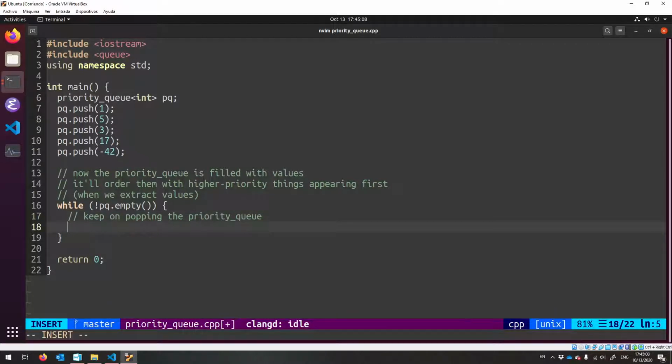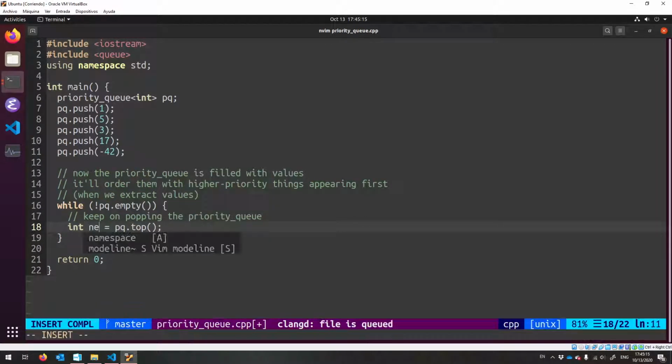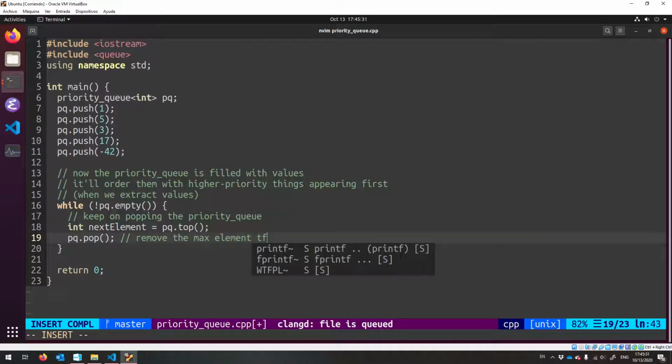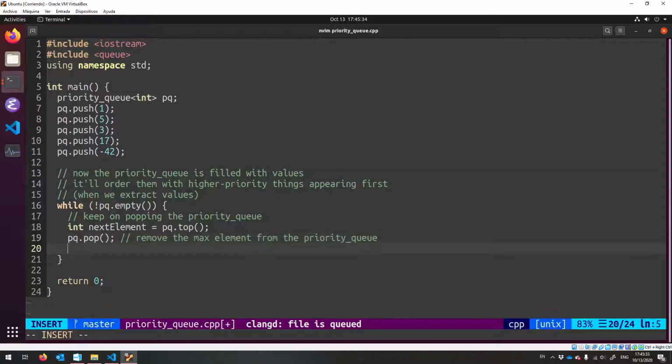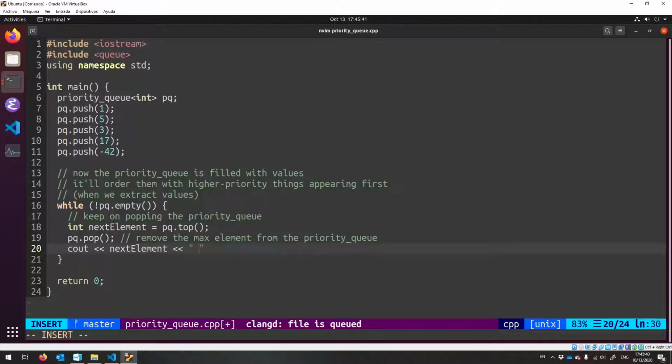So we're going to look at the top. So int top equals pq.top(). Maybe we can call it next element or something. And then we'll say pq.pop() to get rid of it, because now we have it. So remove the max element from the priority queue, and then we'll just print out the element for now. And then maybe a space.